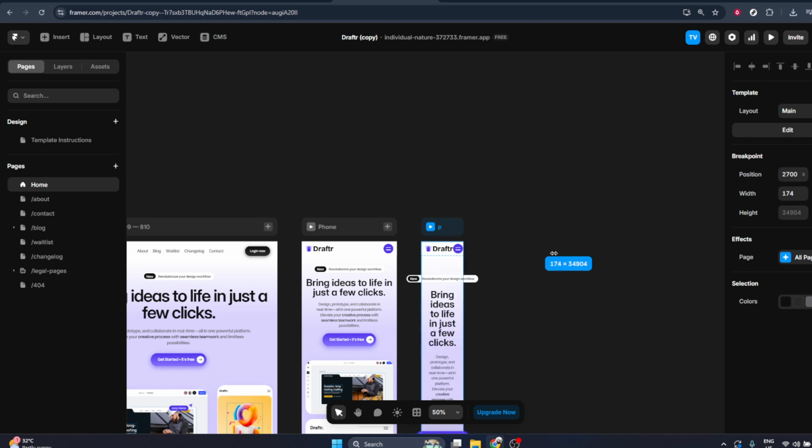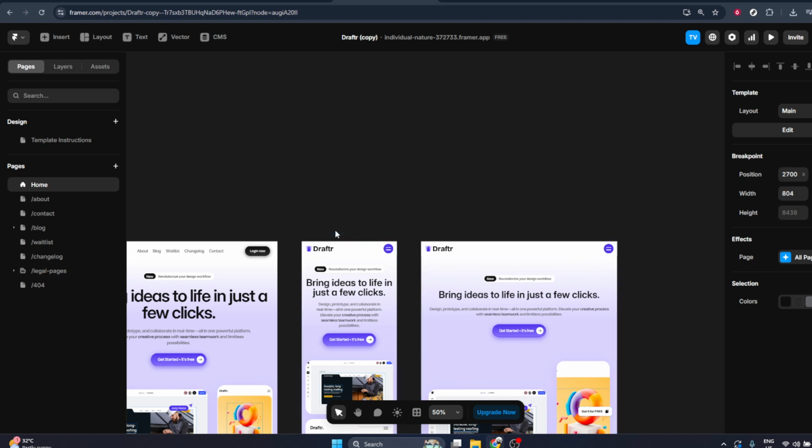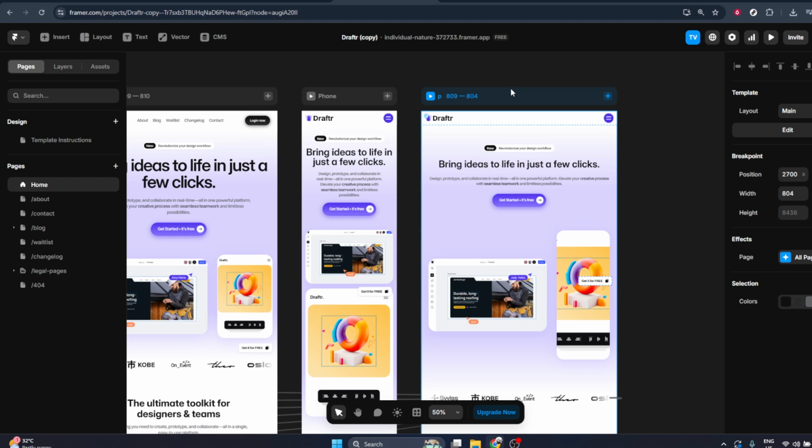Let's start inside Framer. First, open the project where you want to adjust the viewport. This can be an existing design you're already working on or a new project you've just created. Once the project is open, make sure you're in the main canvas view where you can see your frames and layout, along with the top bar and the right-hand panels.